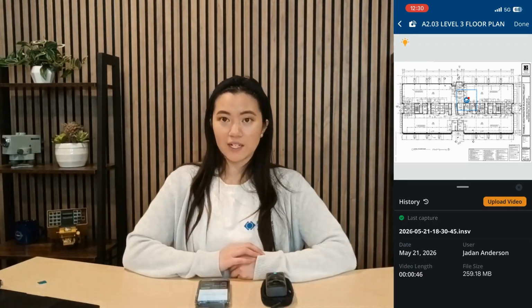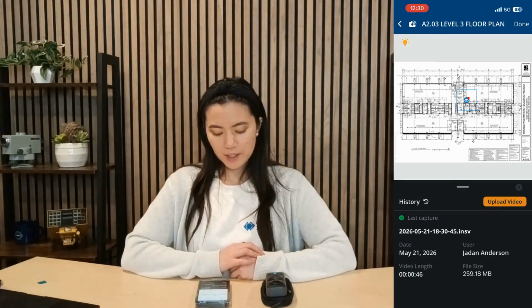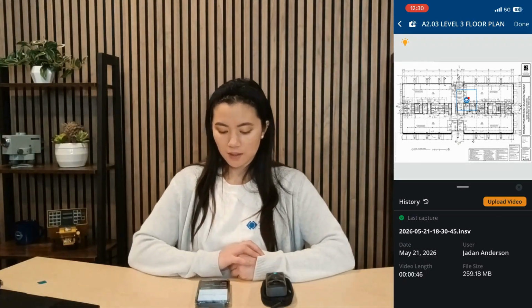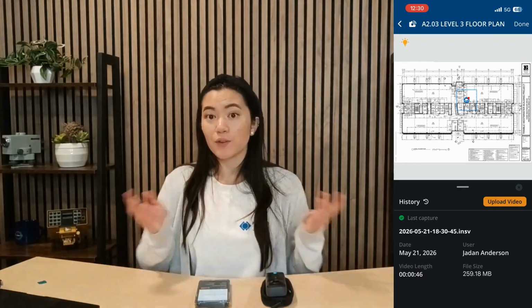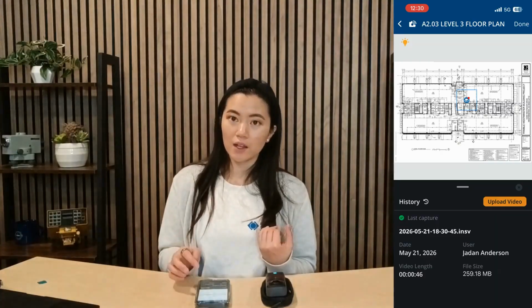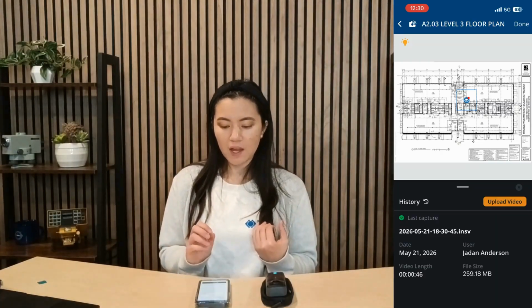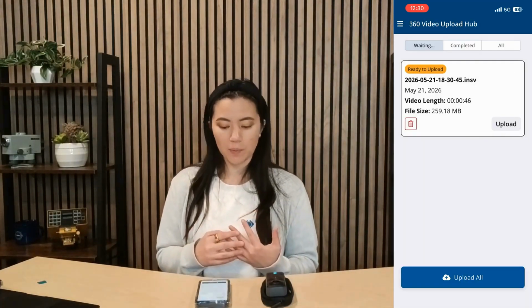connected to. Once I finish taking a video, you'll have a carousel including the data of your latest capture, including the date that you took it, the user that took it, the video length, and the file size. If you want to upload it right away, you can click the yellow Upload Video button. This will take you to the 360 Video Upload Hub.